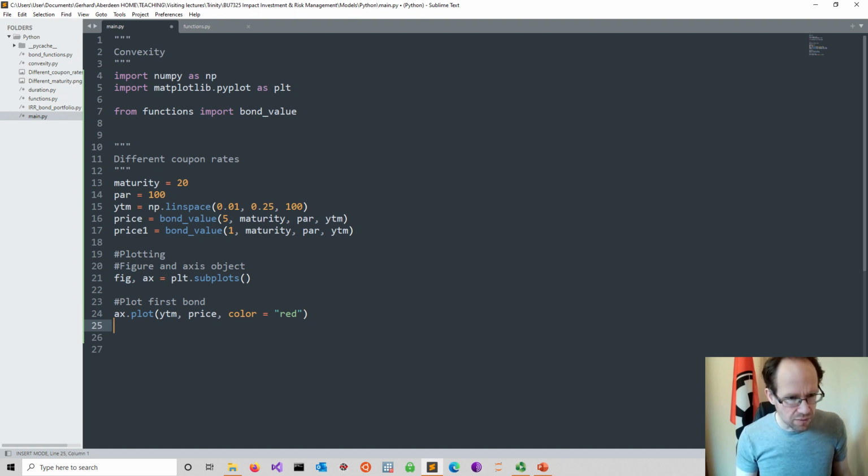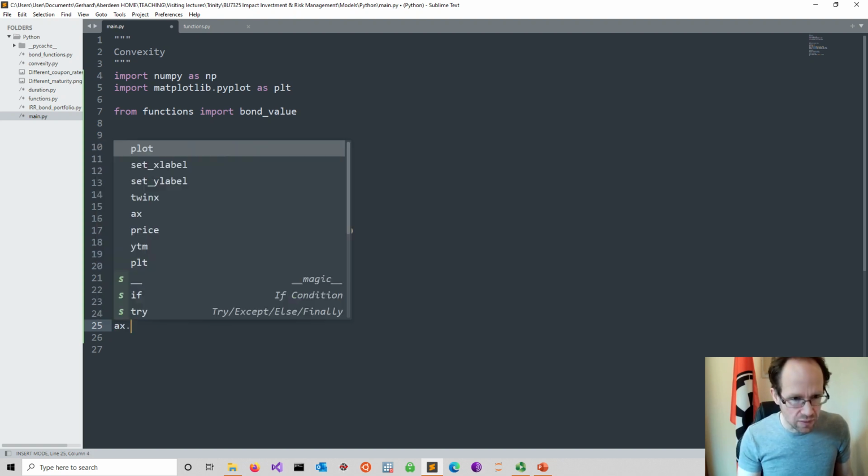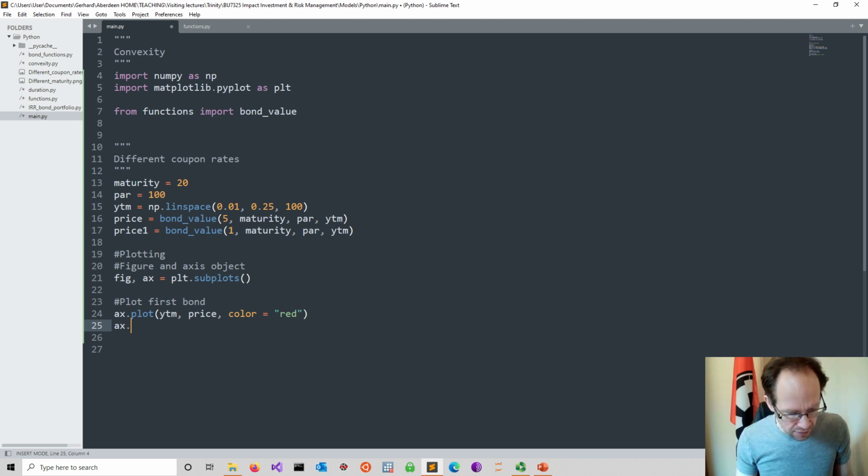Then we can specify labels for the x-axis. I think that's useful. So again, I go into the axis, which is ax, and here I specify set x label. The x label I would like to have here is my yield. So this is our original yield to maturity. I can of course do some modifications. I modify, for instance, the font size, so I can make it slightly bigger or slightly smaller, depending on how it looks. So that's useful.